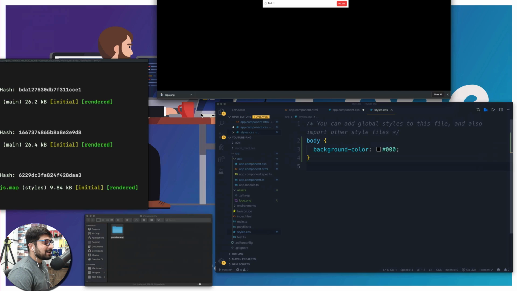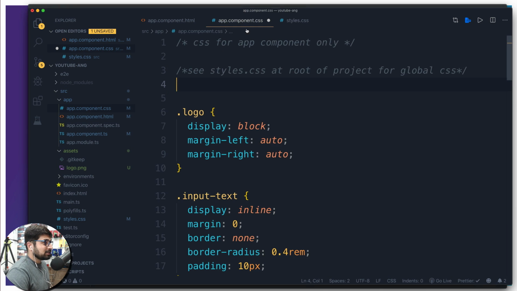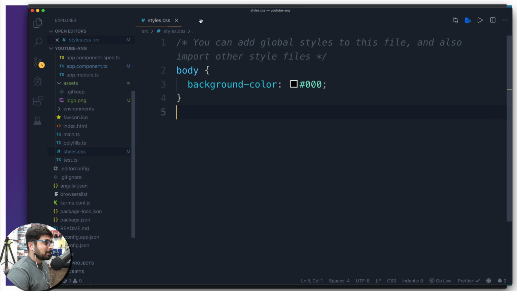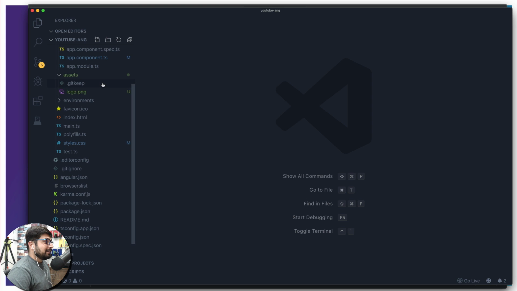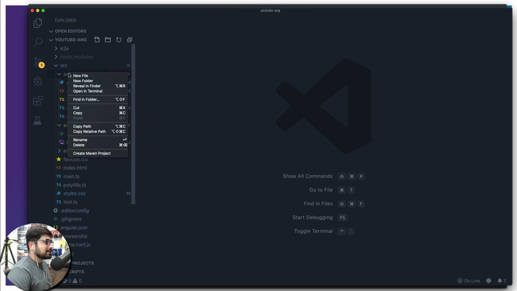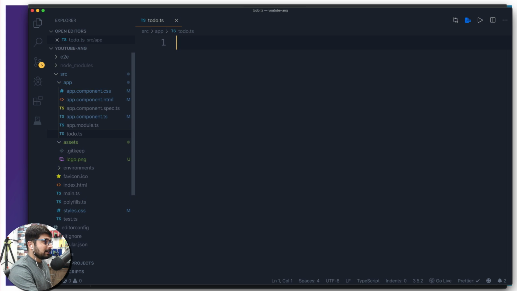Now let's go ahead and talk more about the functionality part, which is actually the part that I love. For the functionality part, I'm going to introduce a couple more things to you. Let's save that, and we can close all of this to avoid confusion. Now I'm going to go into my app folder, right click on this, and create a new file. This new file is going to be called todo.ts. Make sure TS is important because it's a TypeScript file.